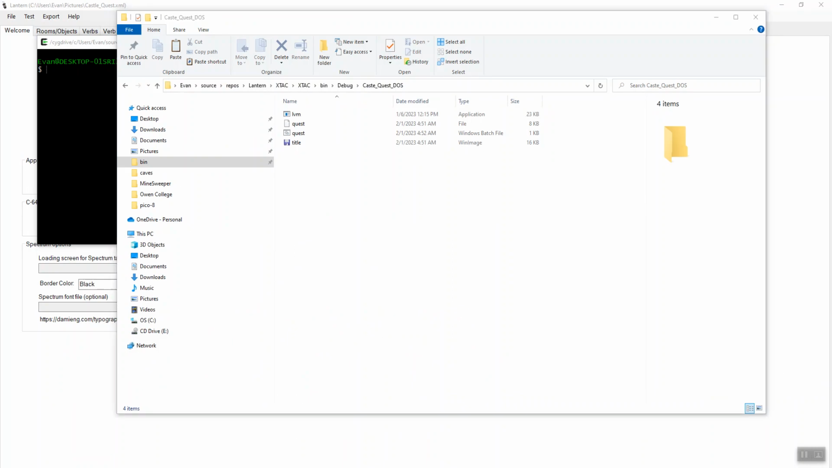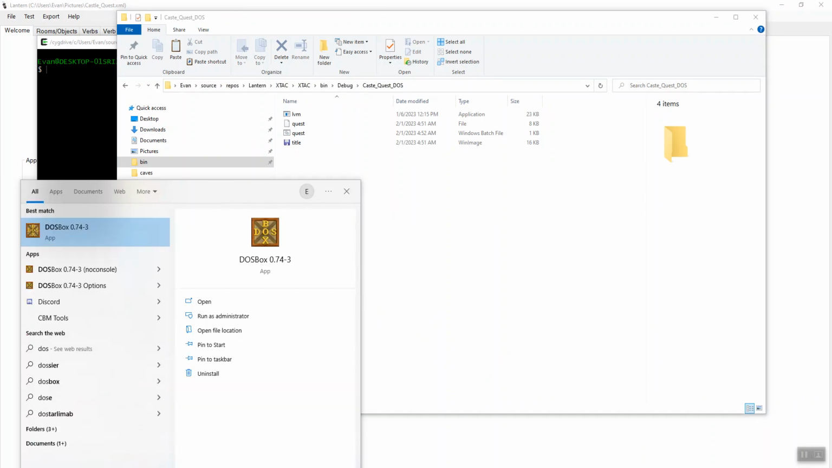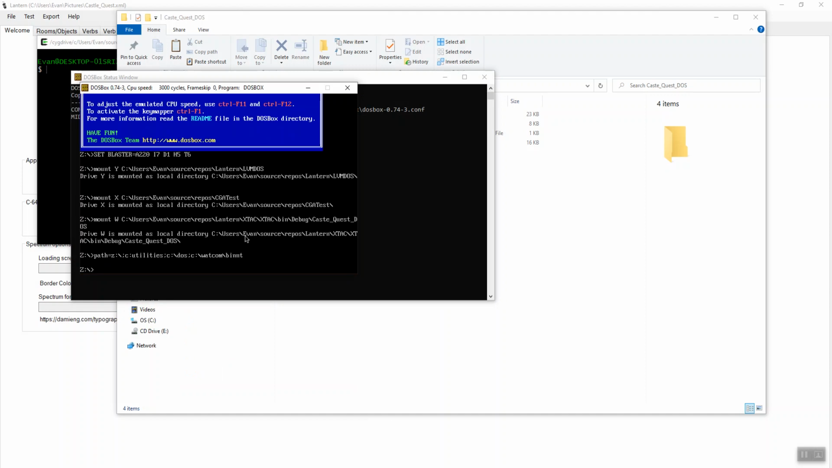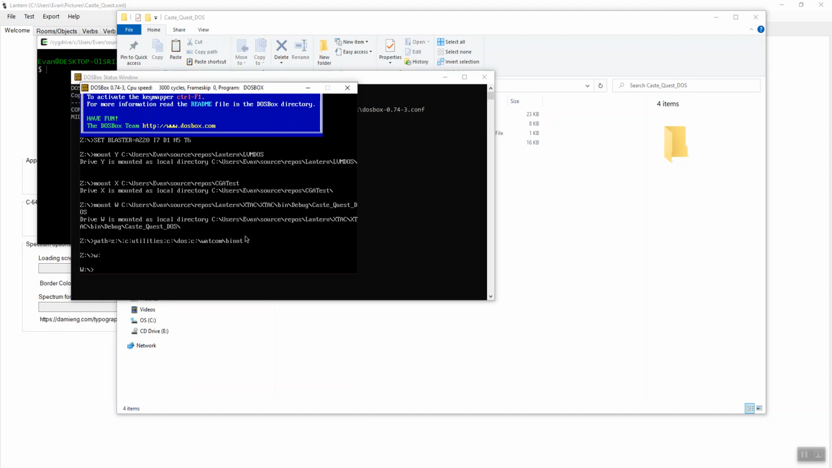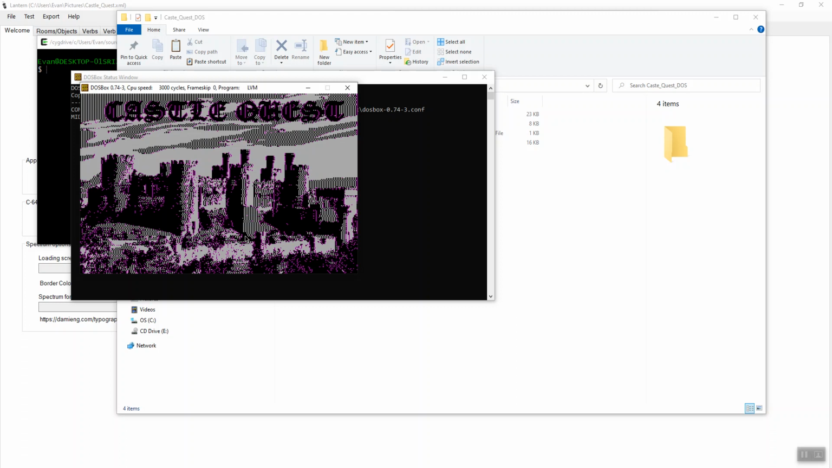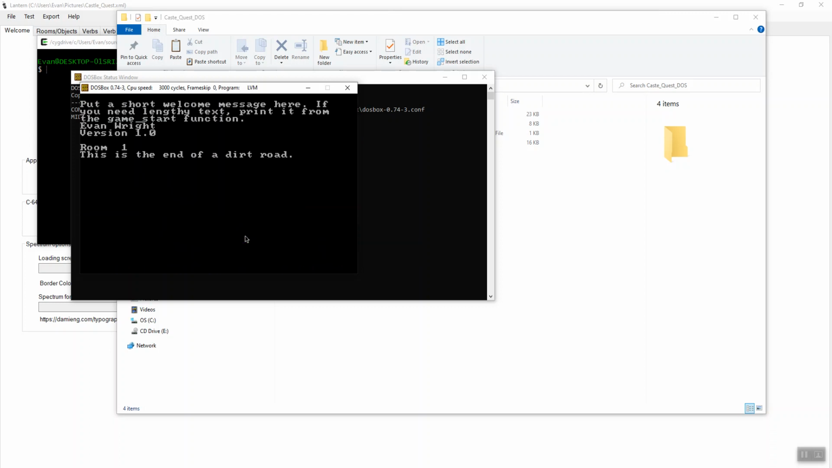All right, so let's start up DOSBox here and just test this out. Okay. And let's type W now. And if I type dir, we should see there's our folder. So I should just be able to type LVM, which is Lantern Virtual Machine, Quest. And let's see what happens. There's our Castle Quest. Cool. And now if I hit space, the game starts up. So there's our title screen.